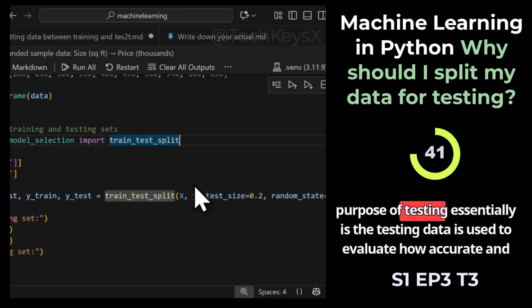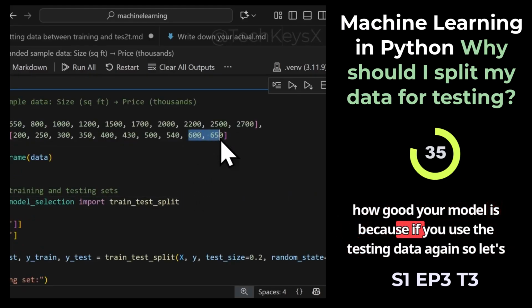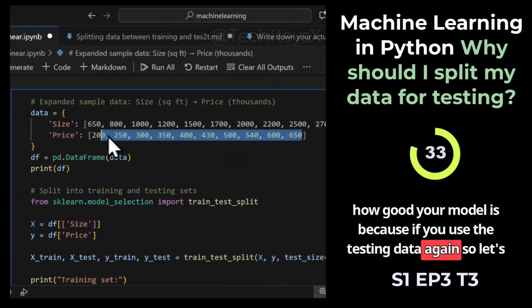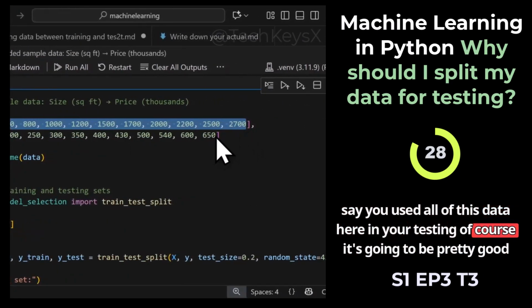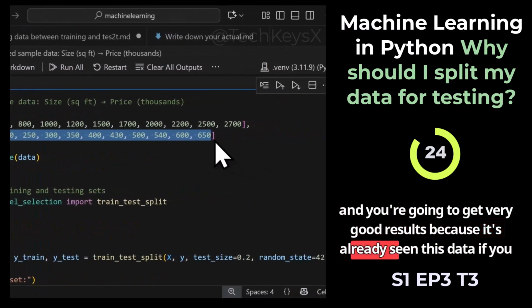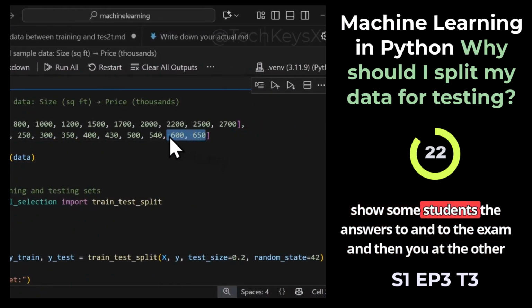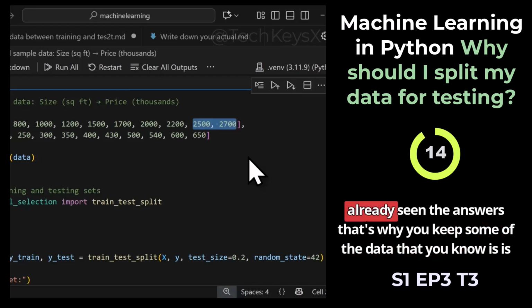So the basic purpose of testing is that the testing data is used to evaluate how accurate and how good your model is. Because if you used all of this data in your testing, of course it's going to be pretty good and you're going to get very good results, because it's already seen this data. If you show some students the answers to the exam and then test them, they go 100%. The reason they get 100% is because they've already seen the answers.